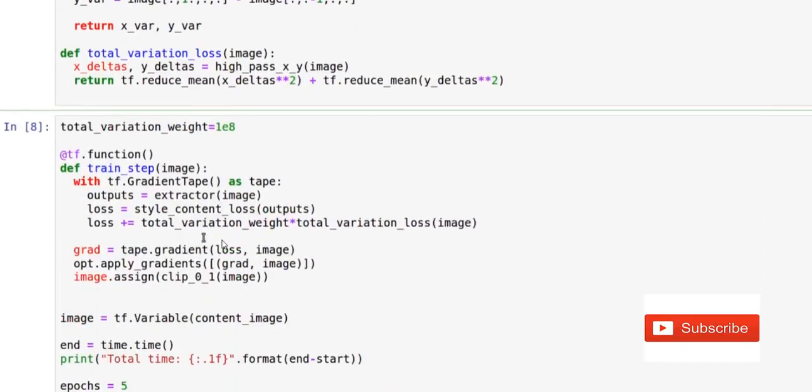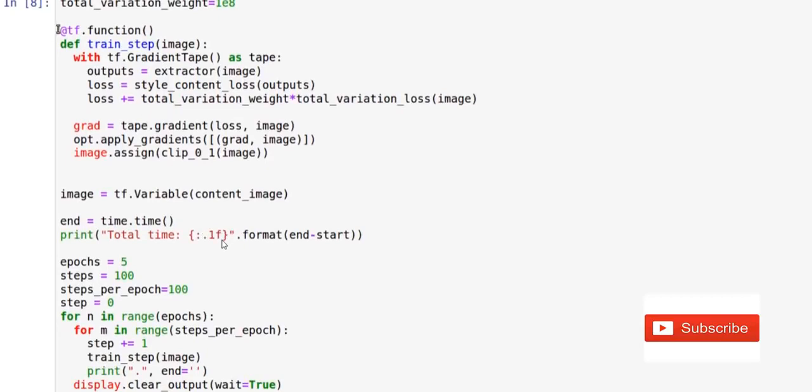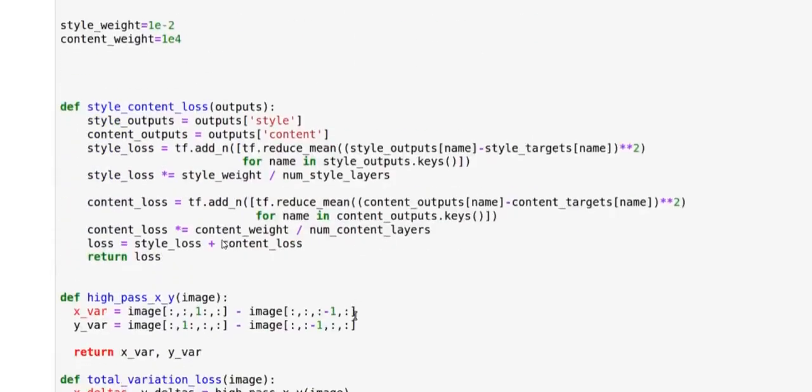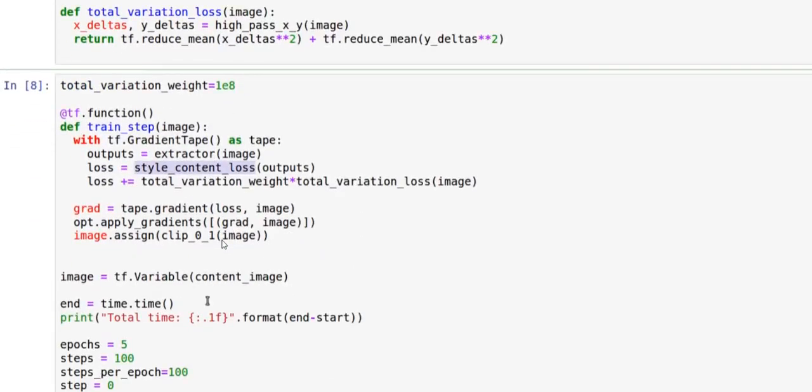Okay guys, so let's start, and here is how we call the training function in TensorFlow: tf.function, then train step. First we initialize, instead of a session, a gradient tape. Then the image will be fed to the extractor. Whenever we call the extractor, it calls the function and generates a dictionary format of content and style. Those content and style are fed to the style content loss and the loss is evaluated.